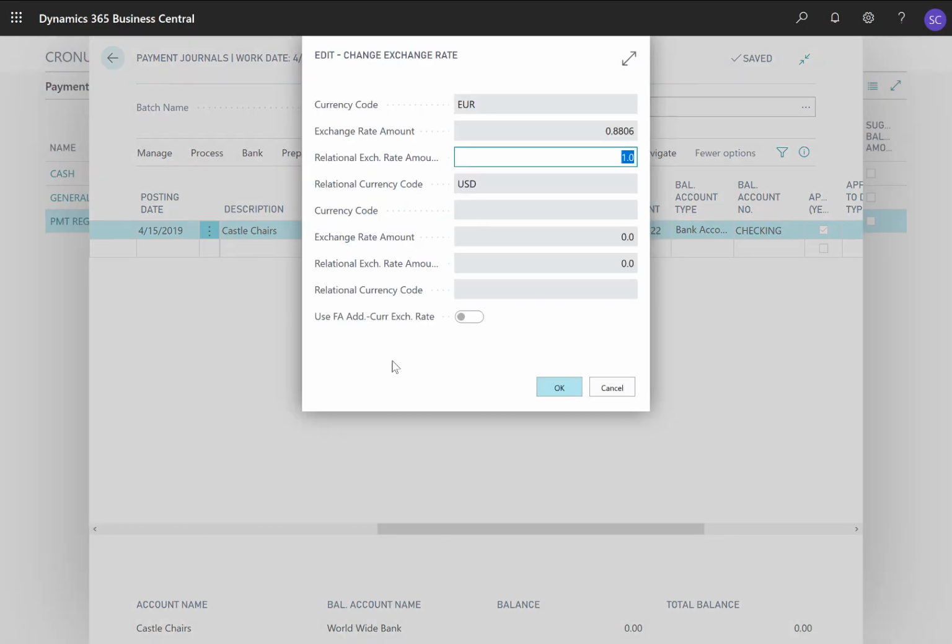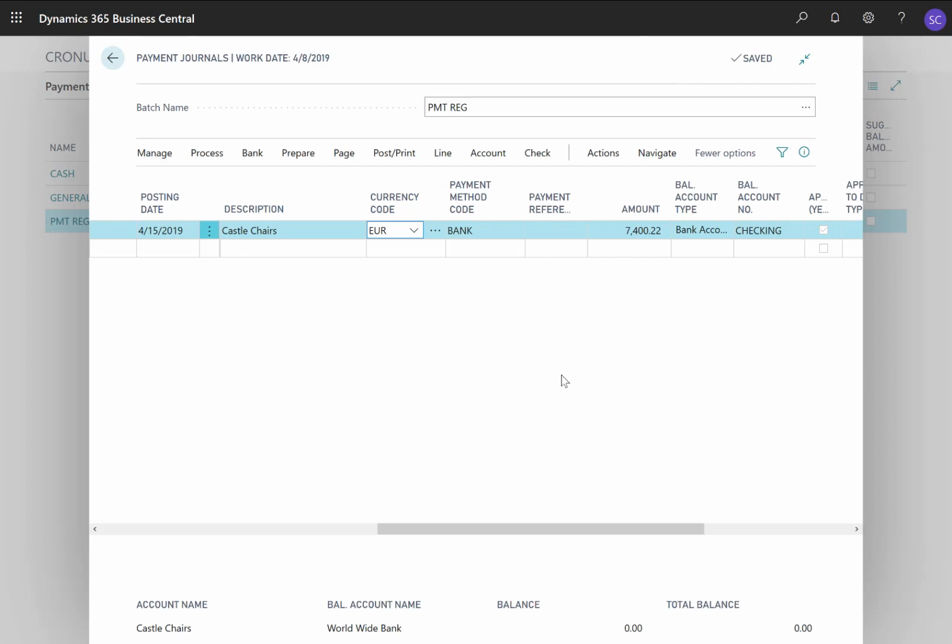And by doing this, you can enter a specific exchange rate for this journal line, you see? So here you can see that my relational exchange rate amount, so the dollar amount in this case, can be modified. So I can, for example, now enter something like 1.98. I can click on OK. And now the system will take into account the updated exchange rate, but only for this journal line. So this is now a specific exchange rate for this journal line.